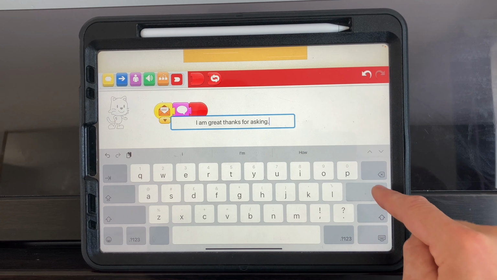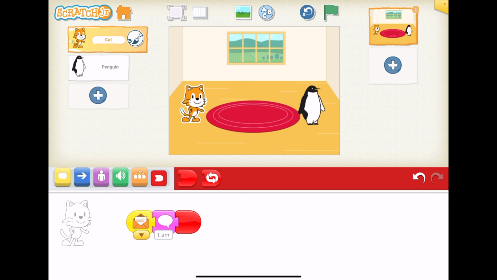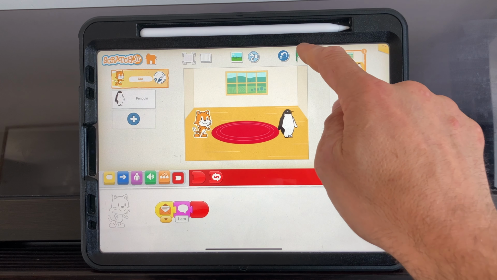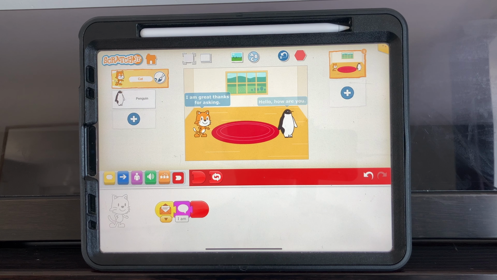So let's test it. So we're going to press the green flag. What we expect to see is the penguin to say, hello, how are you? And then once that has been said, kitten receives that message and responds with, I am great, thanks. Hello, how are you? I'm great, thanks for asking.